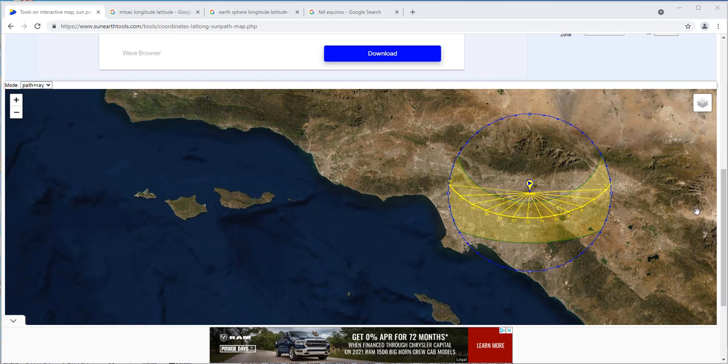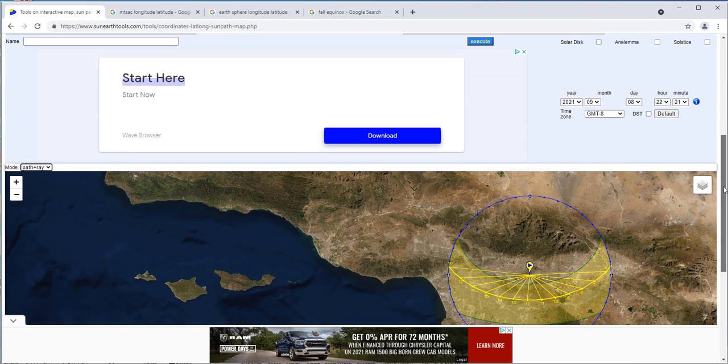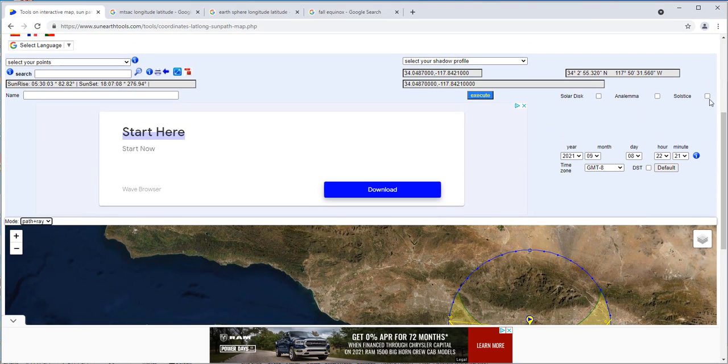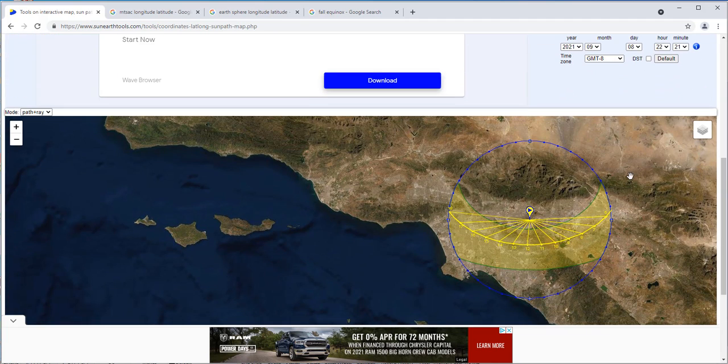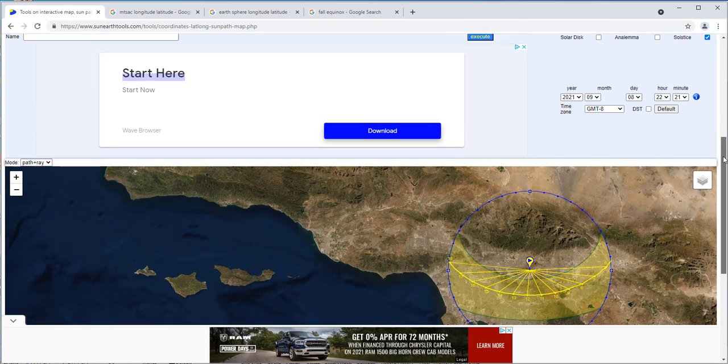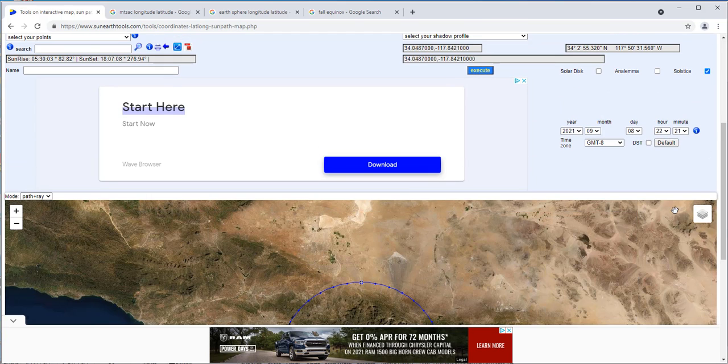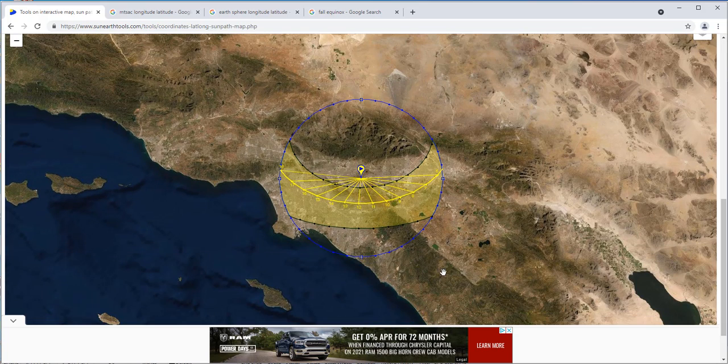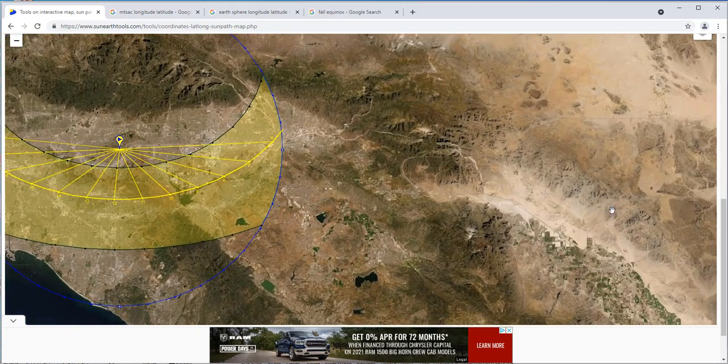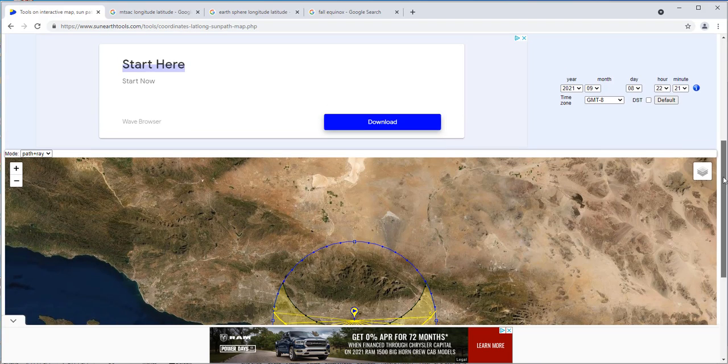So if we show the solstice, click on that and execute. That should have changed our arc here to where it is supposed to be. Oh, this isn't. This is showing what is today. So if we type in, what is the solstice?